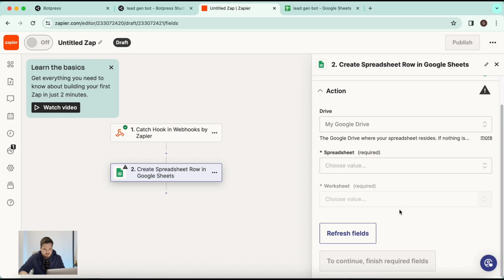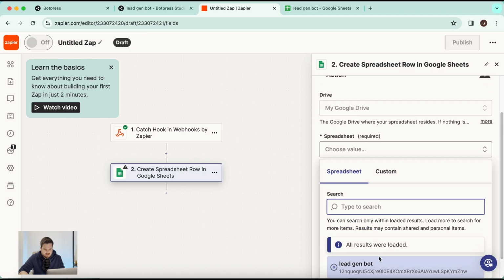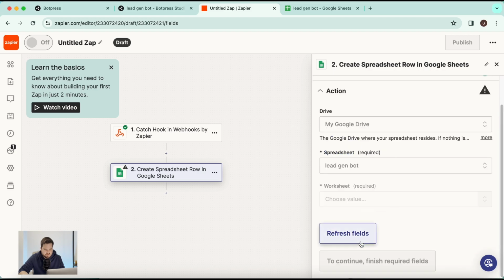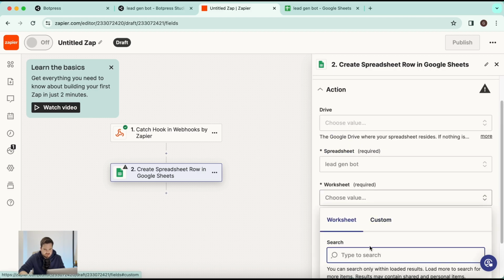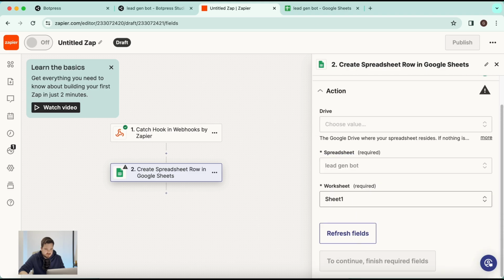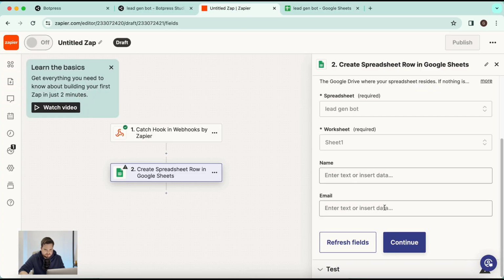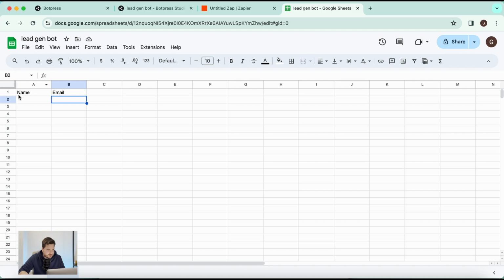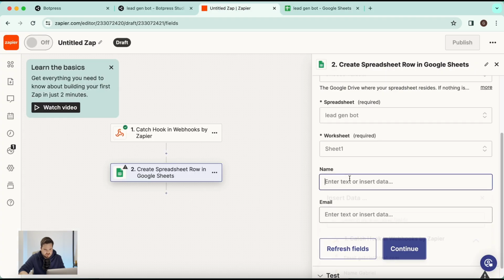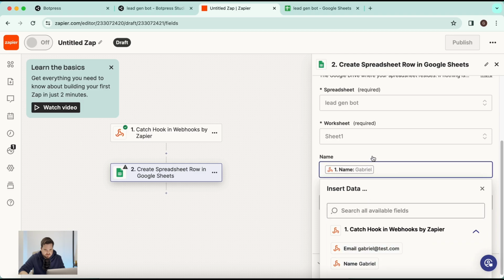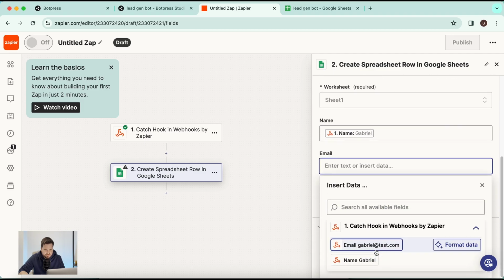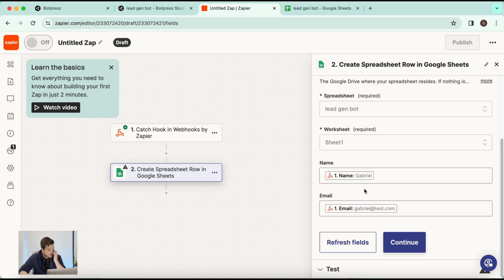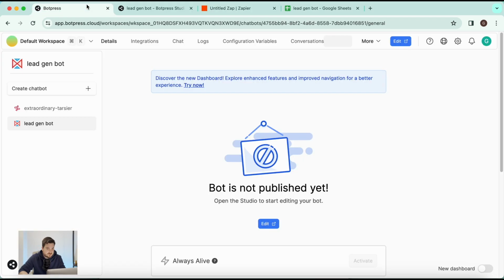Let's select here my Google Drive. Let's select here the spreadsheet I've just created, leadGenbot, and the worksheet, which is Sheet1. Here we go. Perfect. Over here, this is the most important part. We are going to assign these variables, name and email, to these columns, name and email. So name, and email with email.